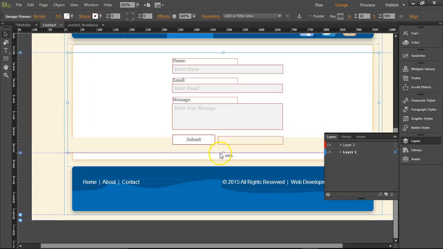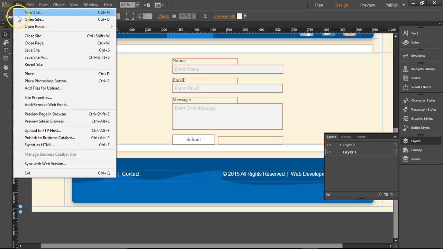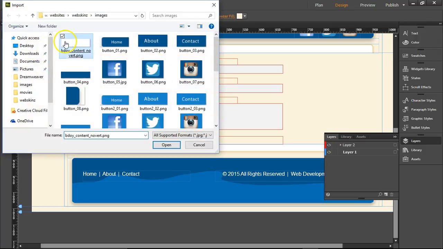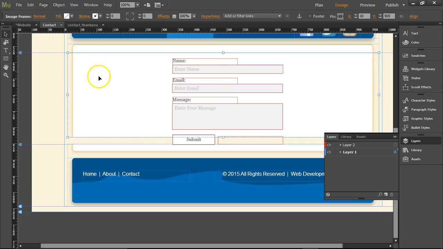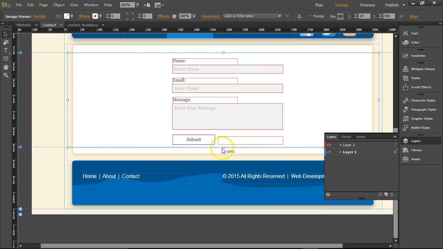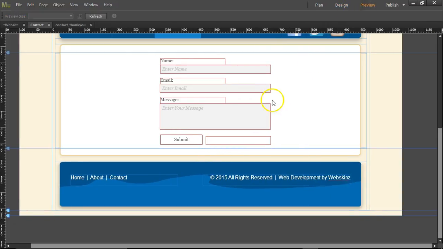Oh no. How come it worked on the other one and not this one? Let's go back. Control Z. Let's just delete it. And then file, place, body content. Drag it up here. There we go. And then press the shift. There you go. And then preview. Let's see what that looks like.